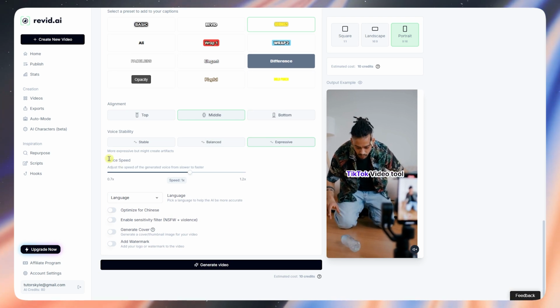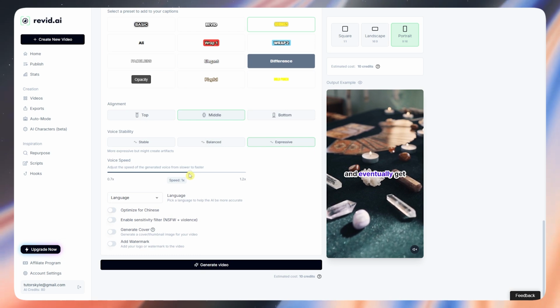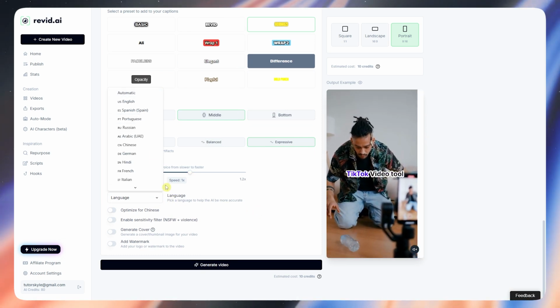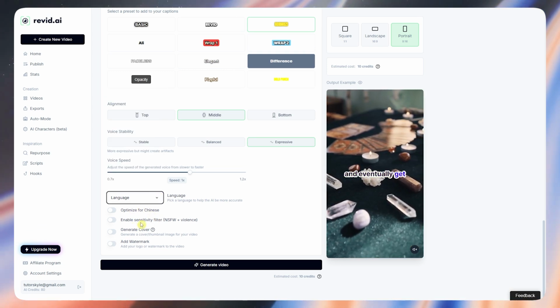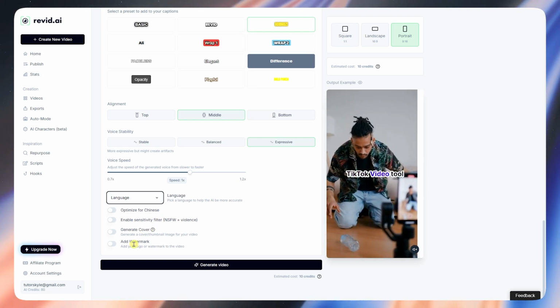And then next is the voice speed. So as for this one, I'm just going to leave it at default because I don't want it to be speaking too fast or too slow. And then next is the language. So you can select that, and then you could optimize for Chinese if you'd want to, or you could enable sensitivity filter, generate cover, or add watermark if you want.